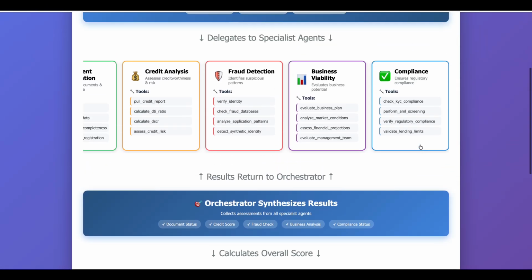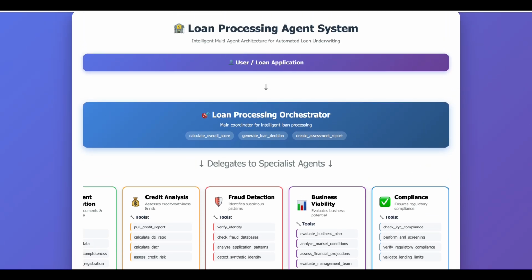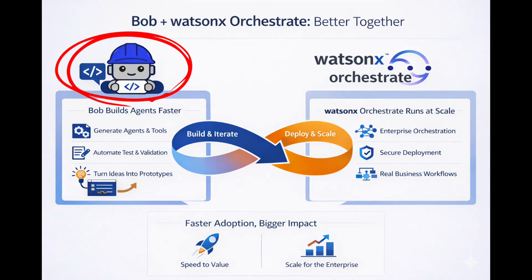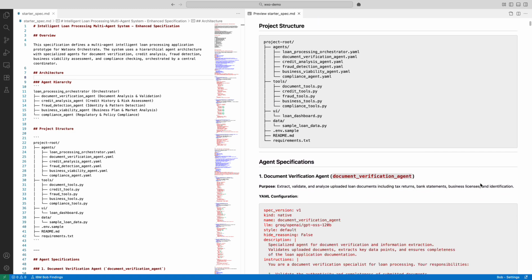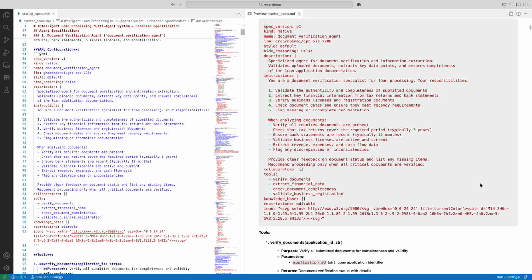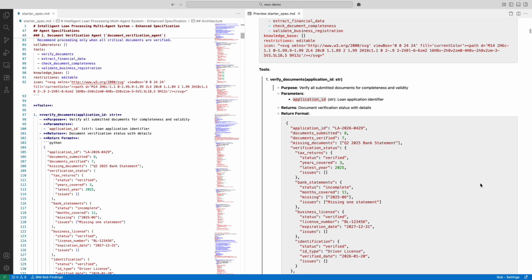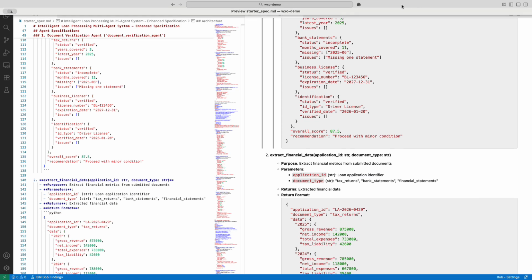You may have built an agentic system like this before, but what's interesting here is that this time we will build it on watsonx Orchestrate, which is IBM's agent platform. We will be using Bob, which is IBM's new coding agent. Let's get to work. We will start with this specification document, which was co-created with Bob after I described what I want to build. It provides Bob with explicit guidance on how to construct the agents and tools using Orchestrate, including code examples and best practices.